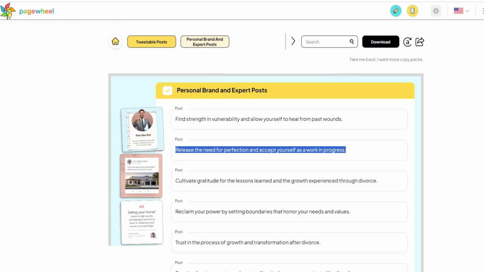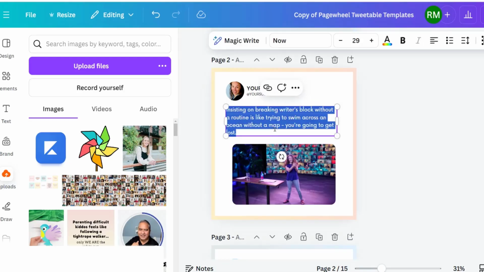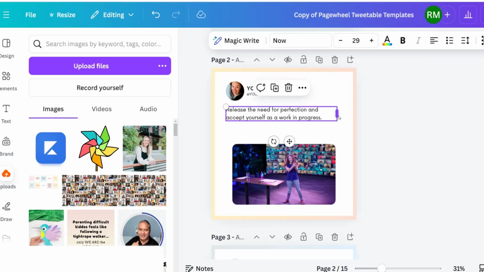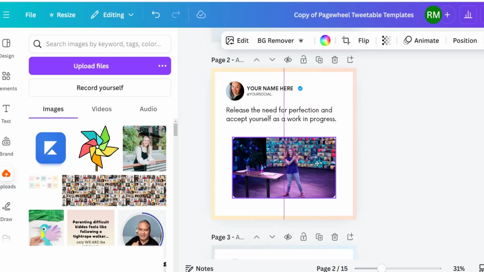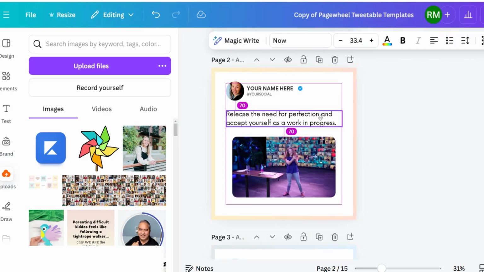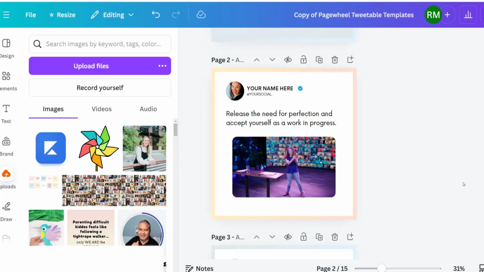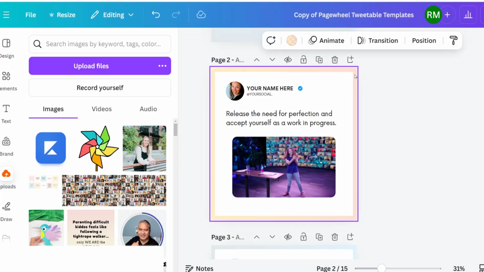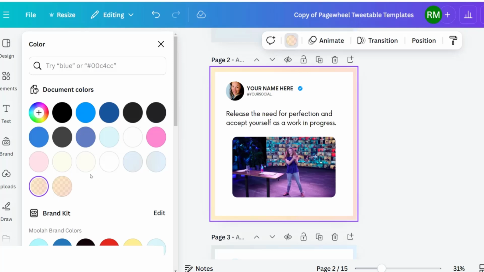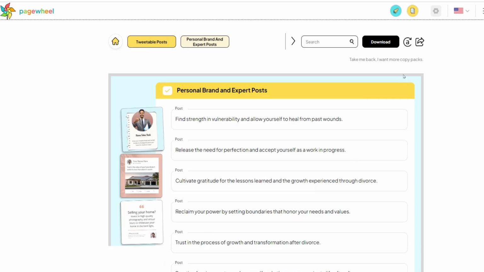Grab the copy, go back into the template, and because the text is small, I'm going to actually make it a little bit bigger, and then I'm going to center that. And there it is. I get to put my name in just like before, and I get to post this one. So if you don't like the colors, click on it twice, and there's this little circle up at the top. Click on that, and now you can change your color to any other color that you have preset inside of your system here. Guys, this is how easy it is using Pagewheel Packs to create social media content.